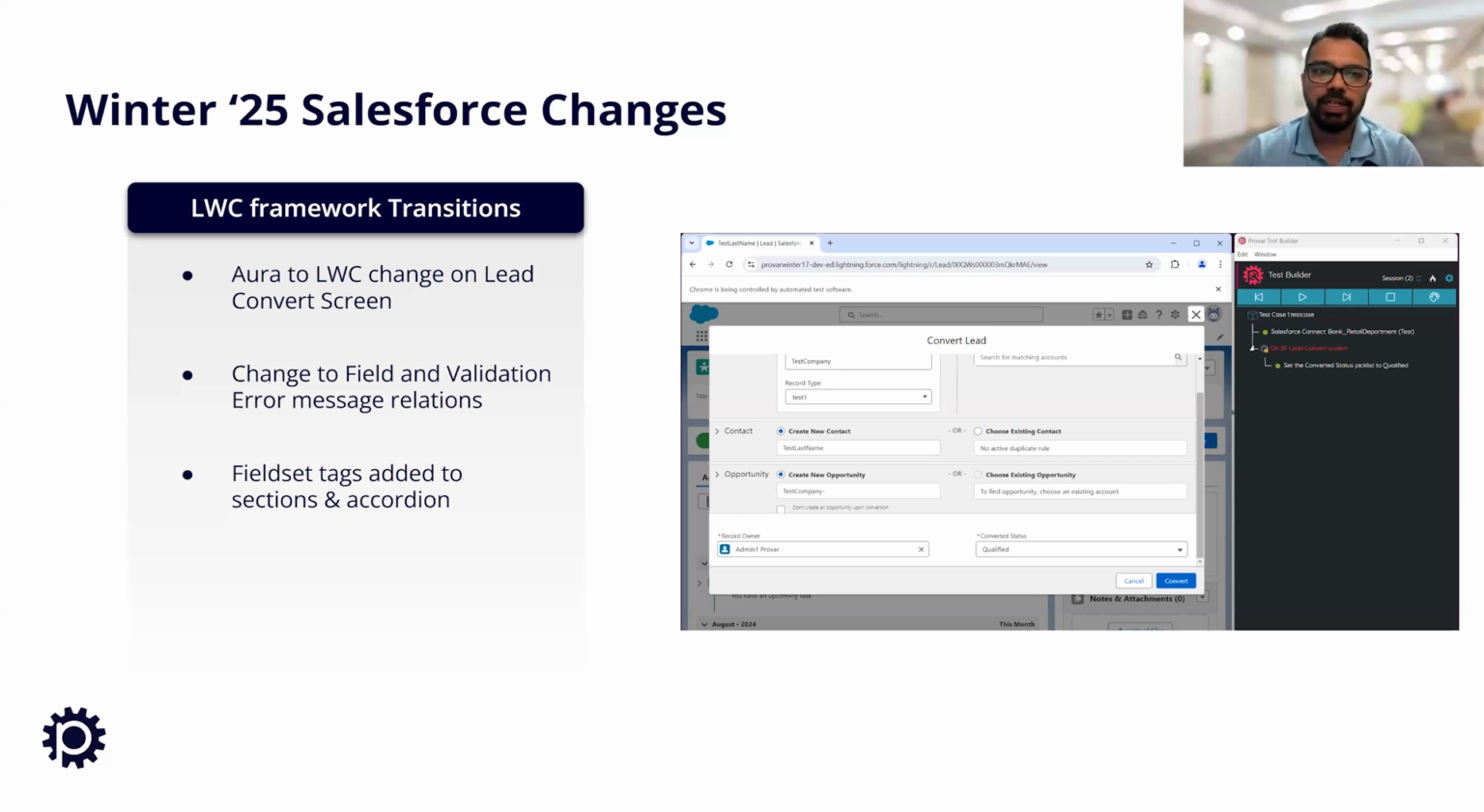Next one is around the field and validation error message relationship. As we have seen on the new screen or the edit screen, we have the validation error message just below the field, and there is a relationship that ties that error message to that particular field. That relationship has been changed behind the scenes. You will not see any visible change there, but when you use automation scripts, they must be impacted by this change. So that relationship has been changed by Salesforce in Winter 25.